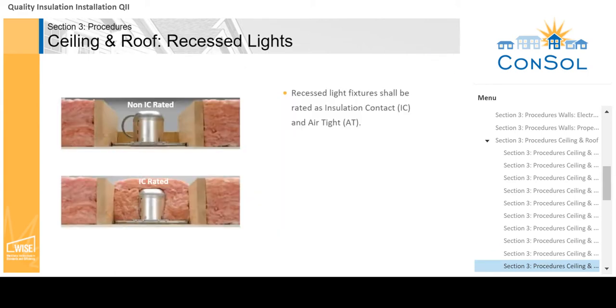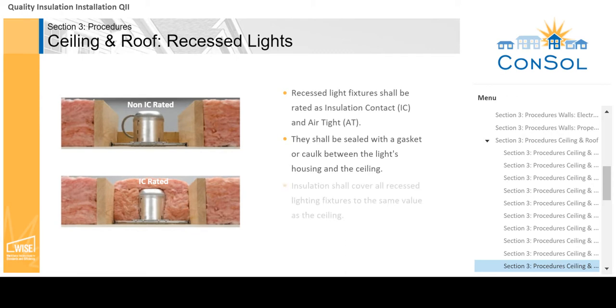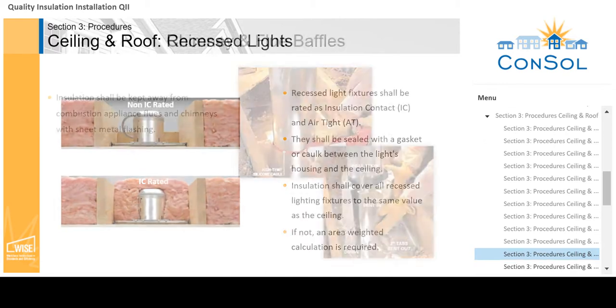Recessed light fixtures shall be rated as insulation contact and airtight, more commonly referred to as ICAT. They shall be sealed with a gasket or caulk between the light's housing and the ceiling. Insulation shall cover all recessed lighting fixtures to the same value as the ceiling. If not, an area-weighted calculation is required.